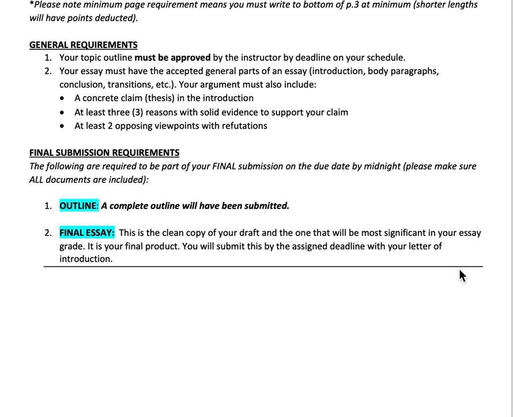Your topic, again, like I said, must be approved. You have to have the accepted general parts of an essay: an intro with a thesis claim, body paragraphs with main ideas and relevant and solid logical reasoning and evidence, conclusions, etc.